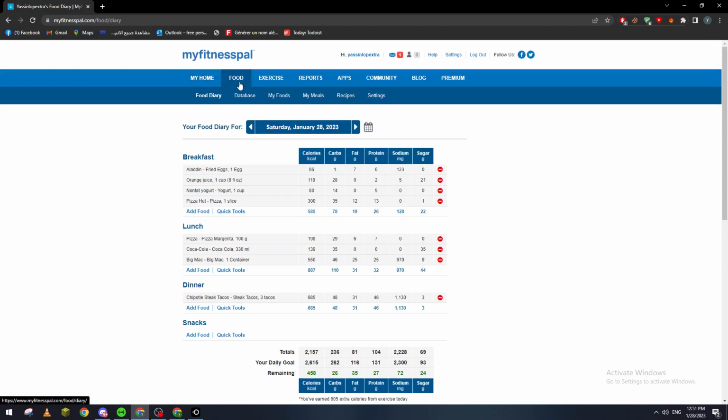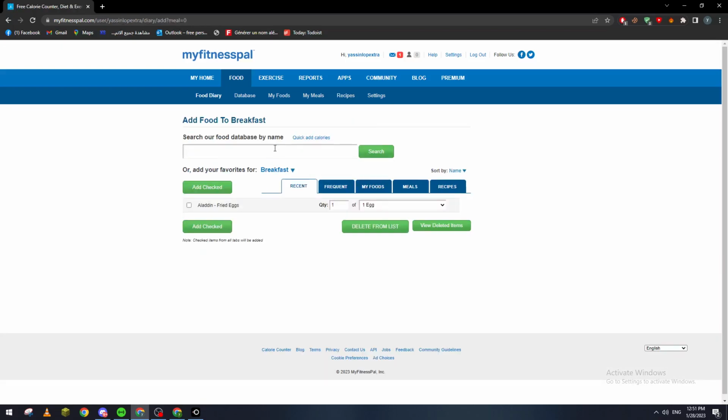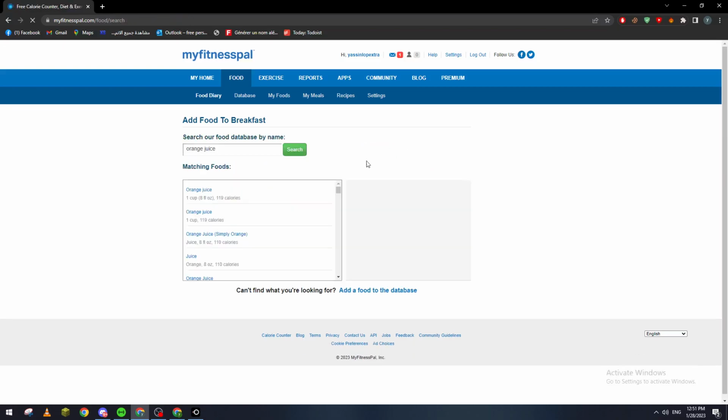If you go to food here, you will find that you have breakfast, lunch, dinner, snacks. I have already made some for the tutorial, so let me just remove them real quick. As you can see, now I have a blank spot. Now what I can do is add food, for example, orange juice. Let me just do some random stuff. So orange juice, let me just add this here.